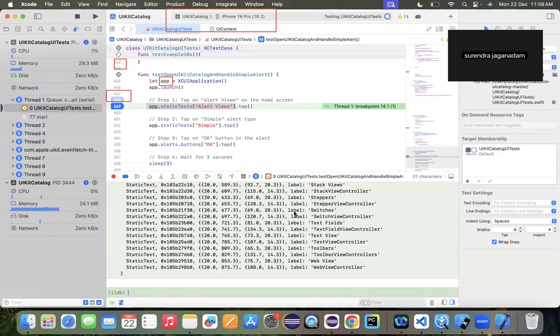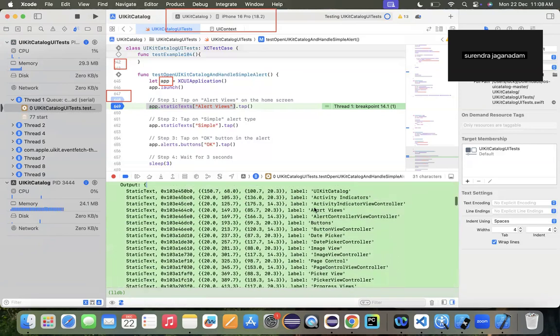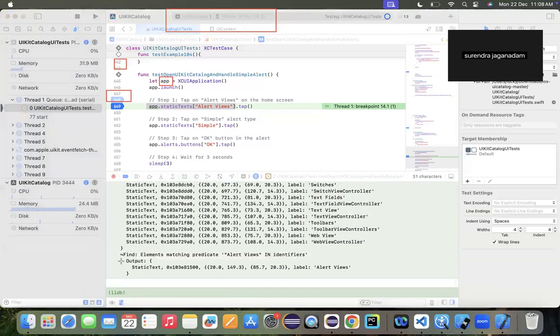Similarly, in the previous session, if you look at it, there is an alerts view here. The same thing I have applied: po app.staticTexts alerts view. As and when I hit enter, this is the output we have, which we saw in the previous session, in which I used the height and the width of that element in order to perform the tap operation using the coordinates.